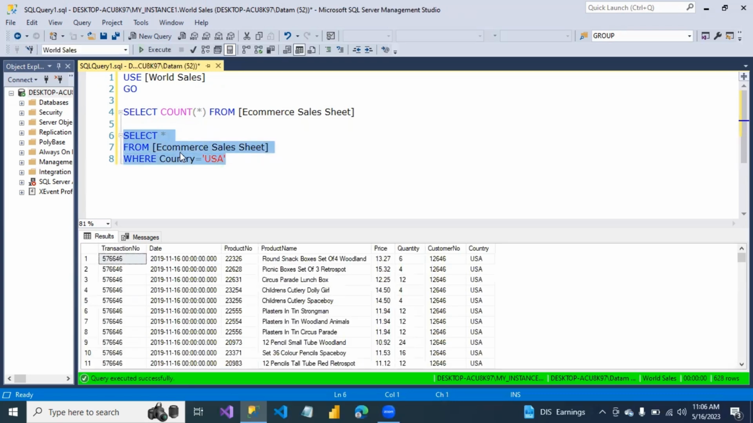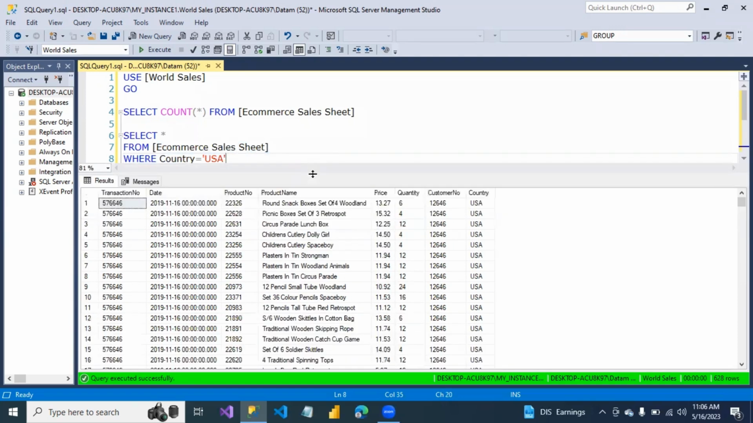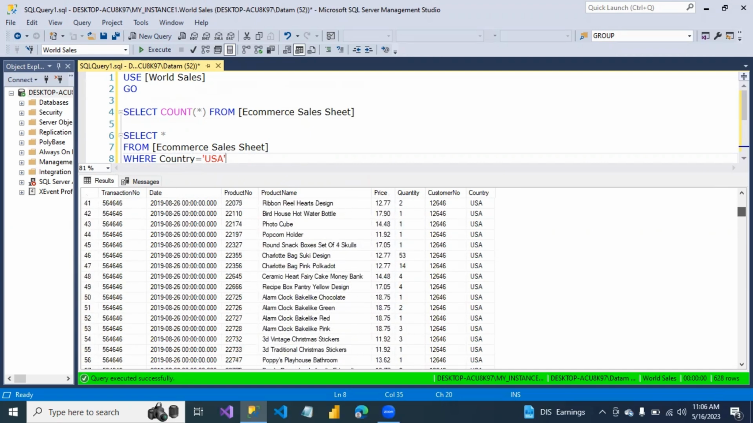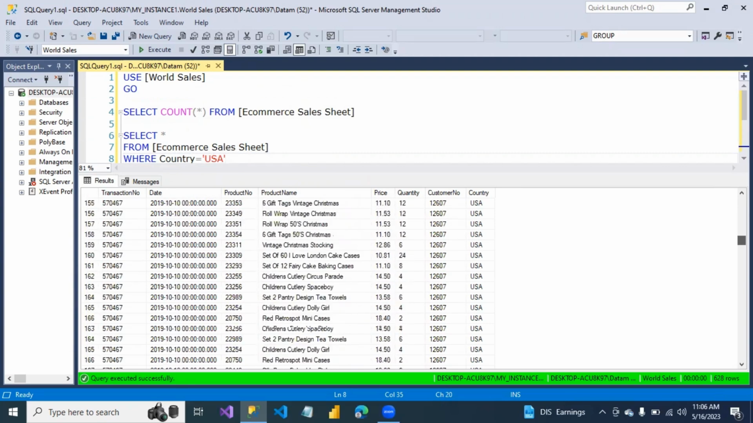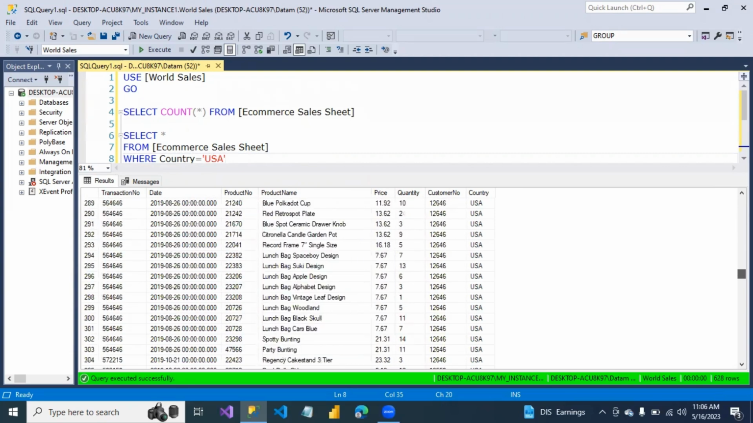So what the where clause does is it filters out the data based on a specific criteria. In this case, our criteria is the USA value, which is in our country column. And as you can see, we have 628 records that belong to the USA.